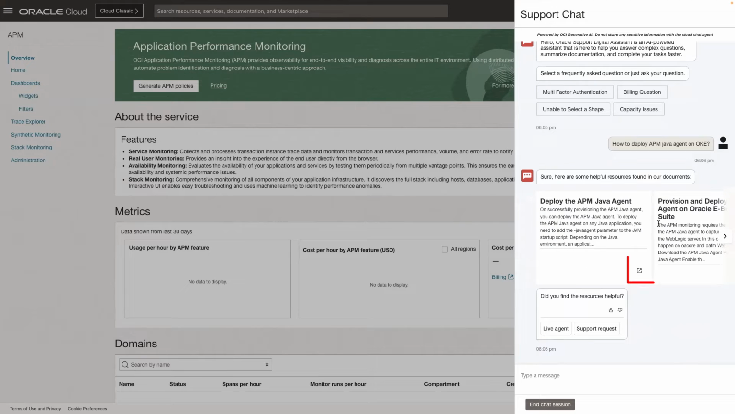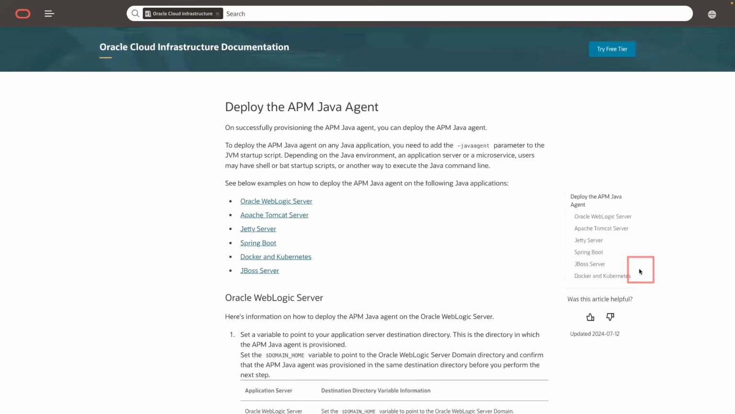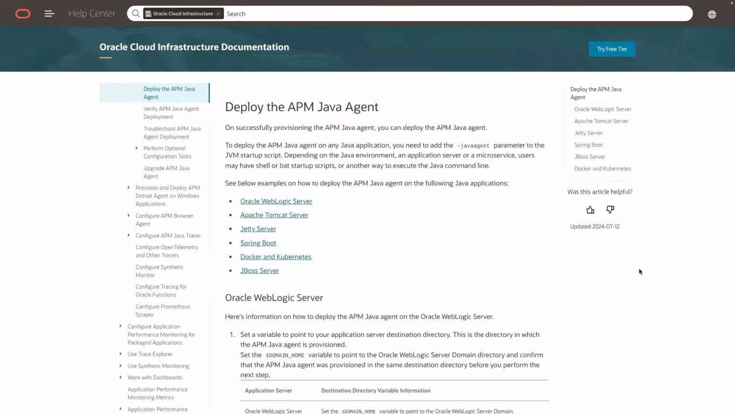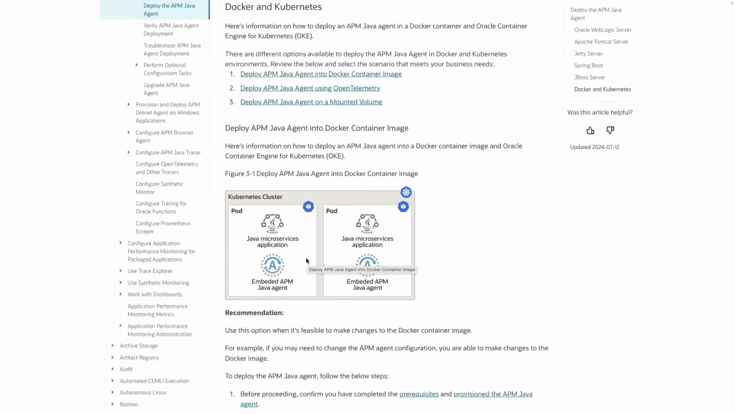The first resource is a link to the exact documentation that you need. You can click on it to open the document. It opens in a new window, and the documentation shows you how to deploy APM Java agent. Let's close this documentation and go back to the chat.